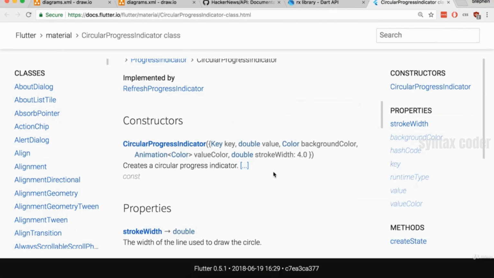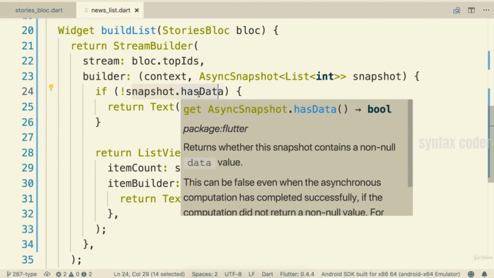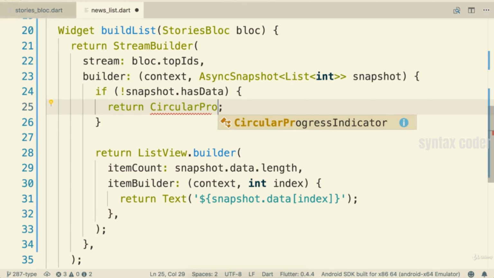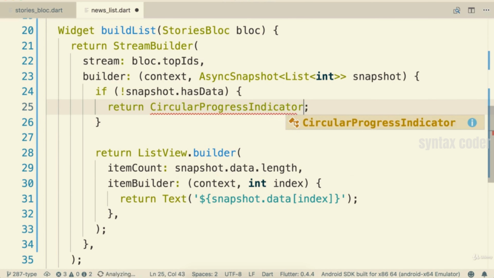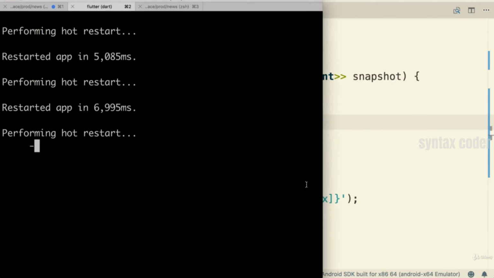So to show the circular progress indicator on the screen, well, really straightforward, very simple. You can take a look at the constructor right here. Not a terrible lot of customization to it. All we really have to do is create a new instance of it and return it from our builder function rather than the current text that we're showing right here. So inside of the builder, inside of where we check to see if the snapshot has any data yet, I will remove that text and I will replace it with circular progress indicator. And we'll do a save and we'll test it out right away.